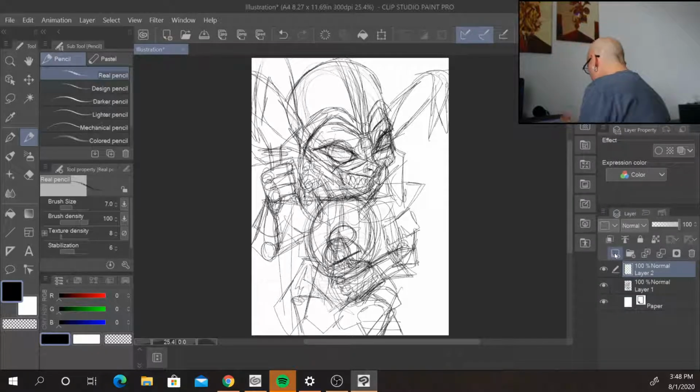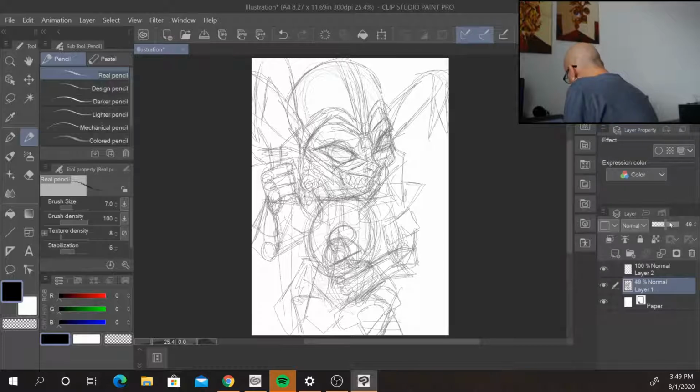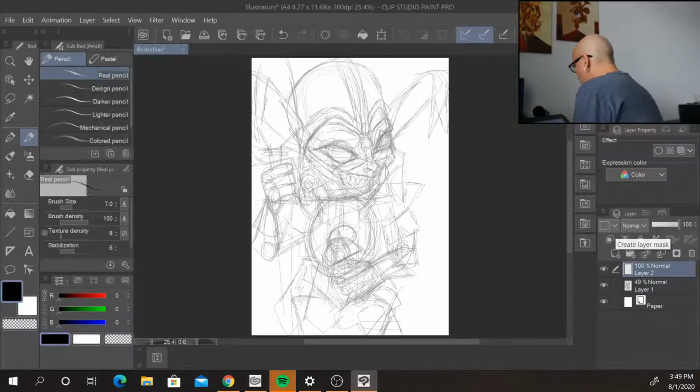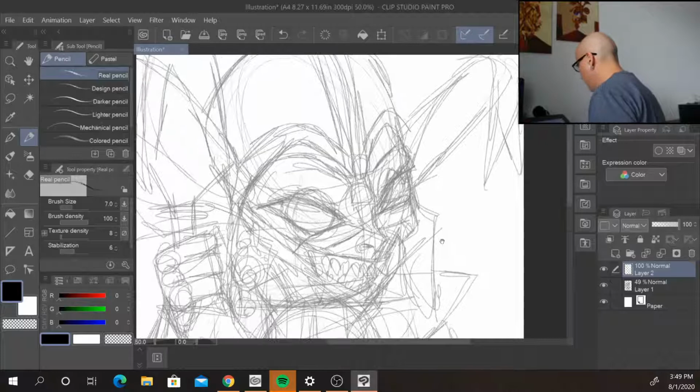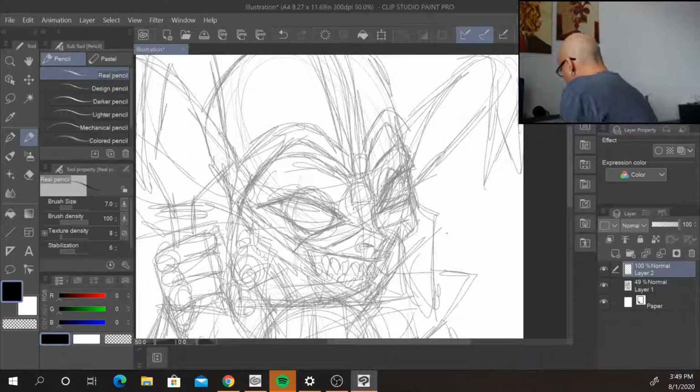Well, we make a new layer. This new layer is going to be our main concept. Okay, so we will start with the real pencil. We're using a real pencil. So let's do that. See, these guys have the texture and all the kind of stuff.